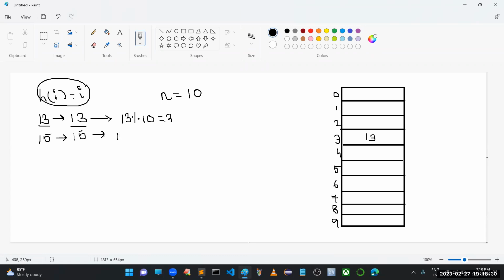Sir, now what will happen? If you take 15 percentage 10, sir, what output we are going to get? 5. Like that we have to store. Here we are going to store 15. Sir, I have taken something like 171. So your hash function will be, generated number hash code is nothing but 171. So divide this 171 with the 10. Output is 1. So here we are going to get 171.